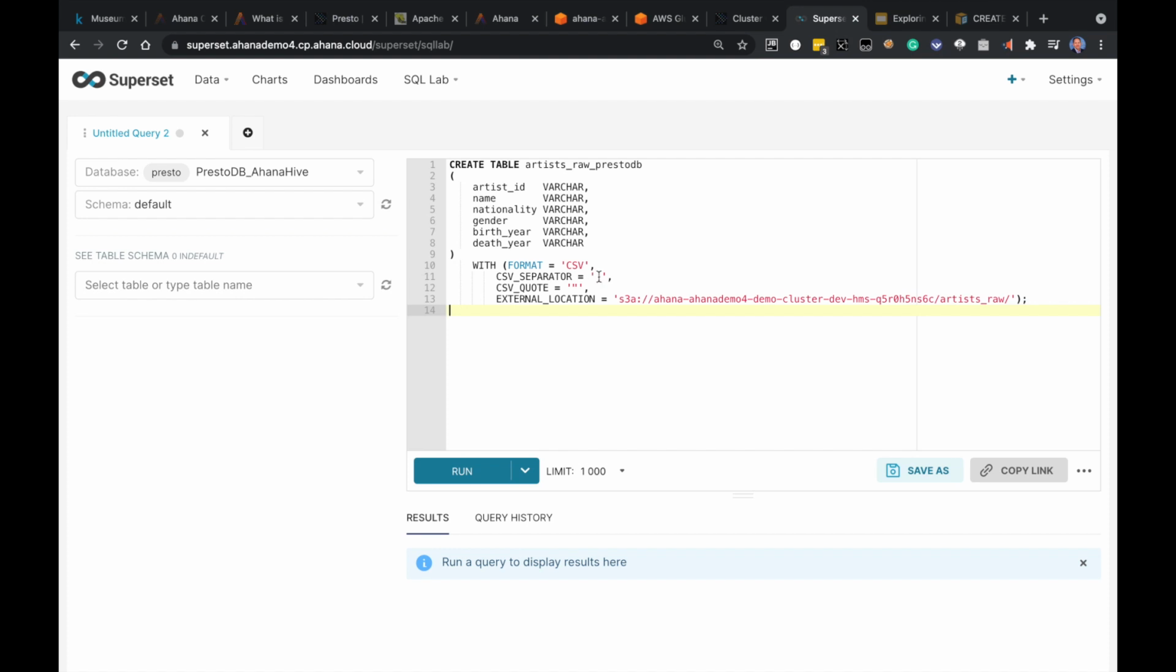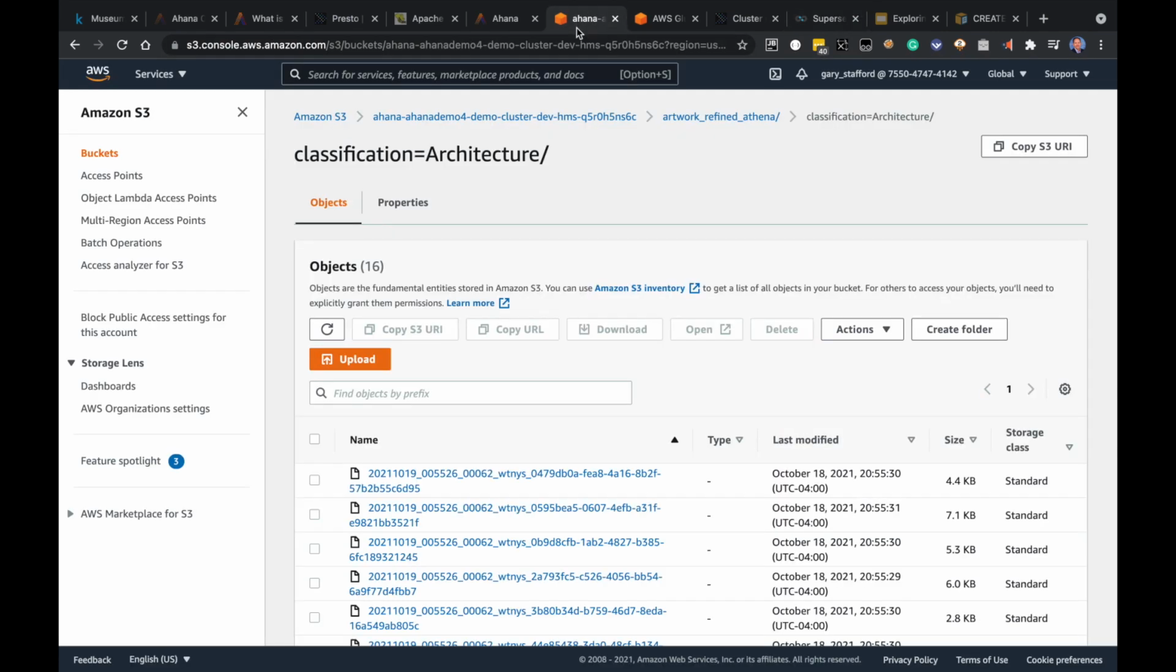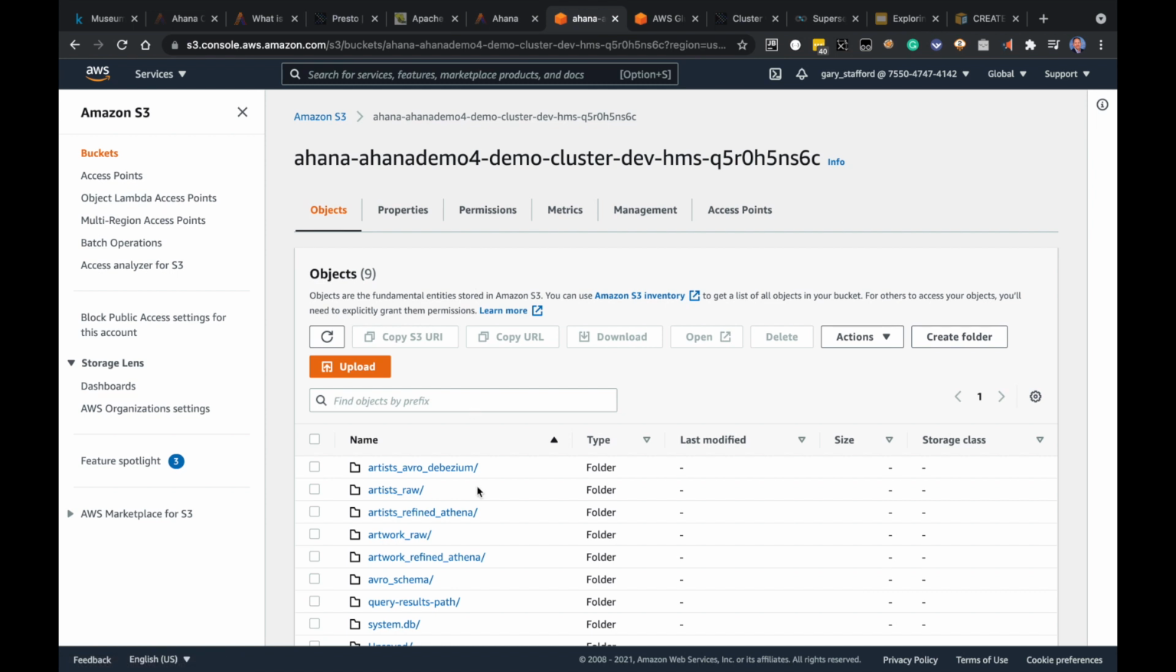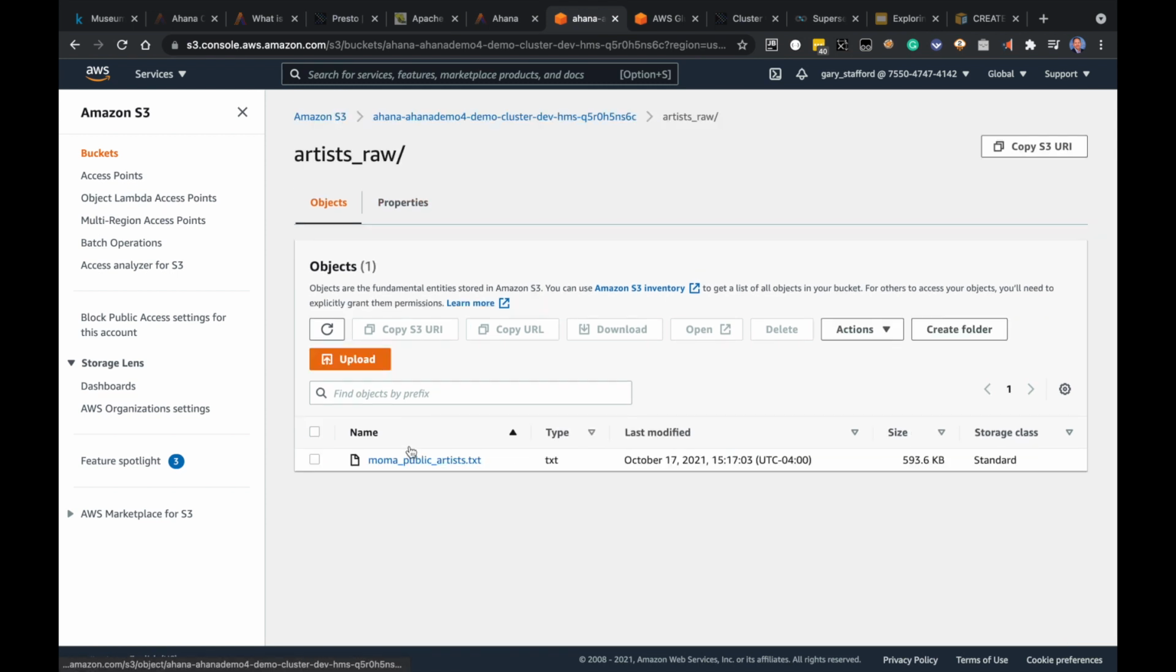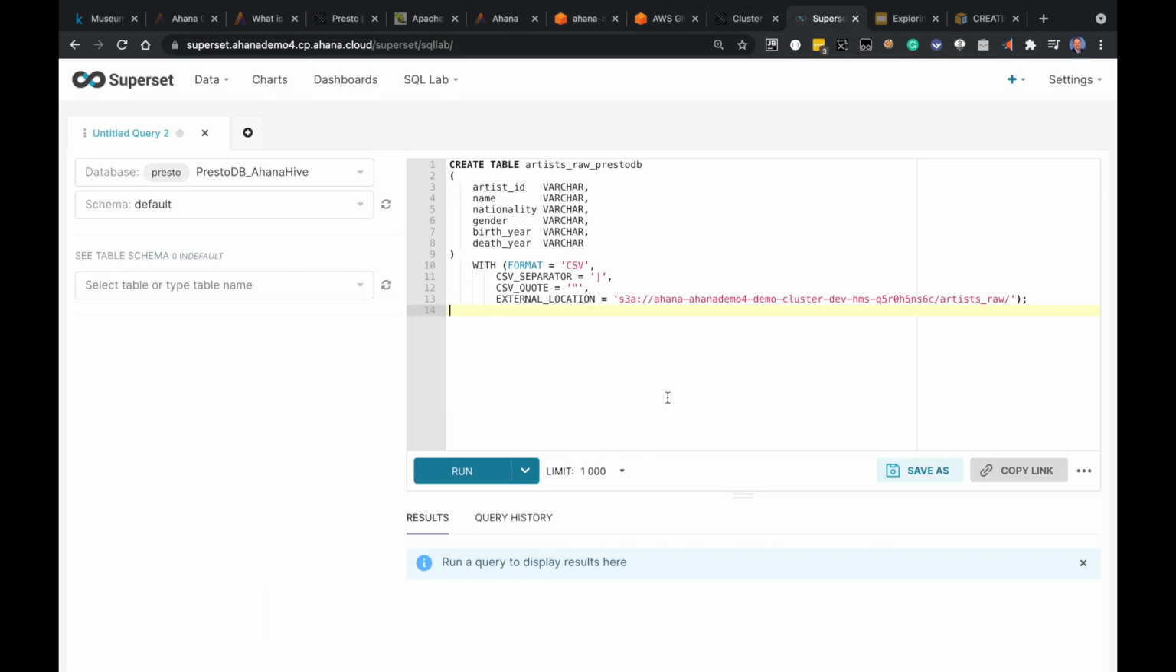You notice the separator is the same pipe. Our quote character is a double quote, and the external location is the same location that we cataloged using AWS Glue Catalog and Athena, which was the artwork raw and the artist raw, so these pipe delimited raw files. And we're simply going to catalog those. So instead of cataloging those in AWS Glue Data Catalog, we're going to catalog those with Apache Hive.